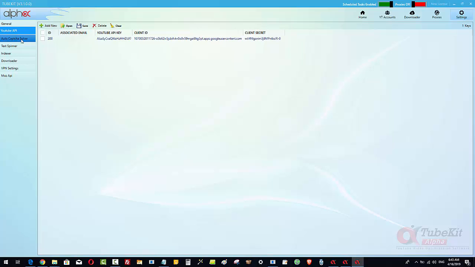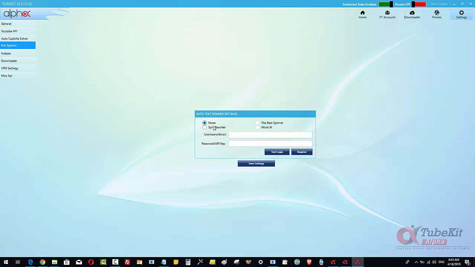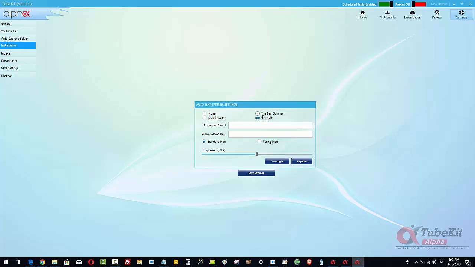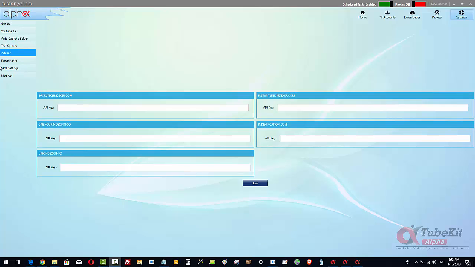Okay, Captcha Solver, there are multiple choices in there. I don't want to click on there because I've got my API key there. Text spinner, you can put in for any of these: Best Spinner, WordAI, Spin Rewriter. Just put in whatever it's asking for, specifically for whatever tool you are using. Okay, so most of these are really pretty self-explanatory.